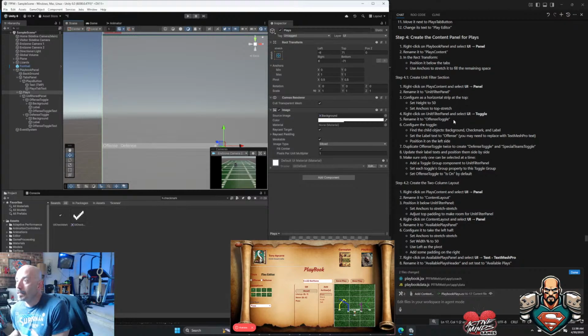Horizontal strip. Offense toggle. Toggle. So find the child objects, background, checkmark, and label. There was no label. There is a background. There is a checkmark. Find the label text to offense, text mesh pro text, position on the left. Duplicate it, defense toggle, special teams toggle. Do I want to do it? I do need a special teams. So I do need to create a special teams one.